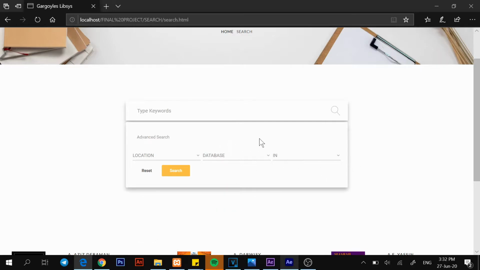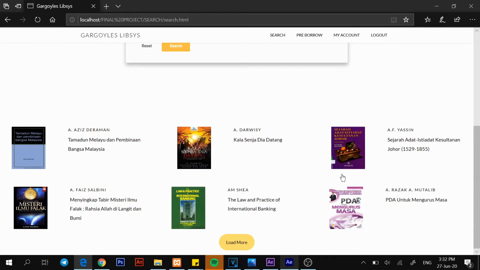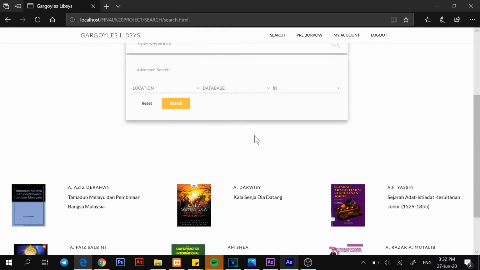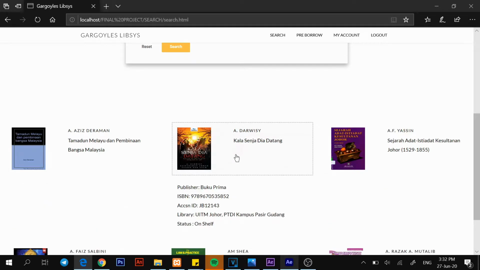The module will shortlist the item on the same page below, which we name the bookshelf. The bookshelf contains all the items available in the library. It is sorted alphabetically by the author name. Other than using this searching form, the user can also manually search for their desired item from here. To get more information about the item, the user can simply click on the item and the information will be shown.